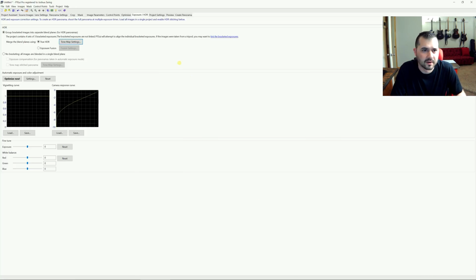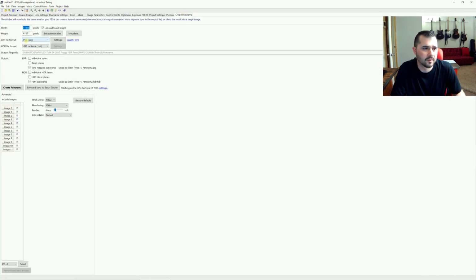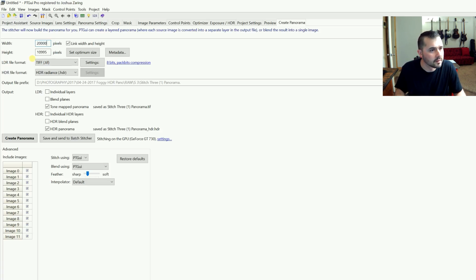Okay, now I'm going to click OK, create a panorama using the TIFF format. I'm going to get out of the safe range and just go for a larger pano, which is 20,000 pixels wide.